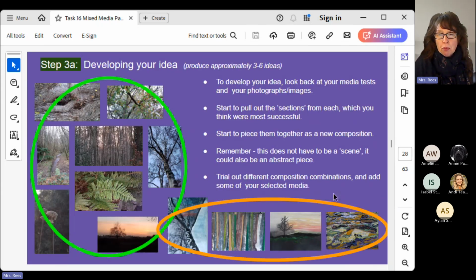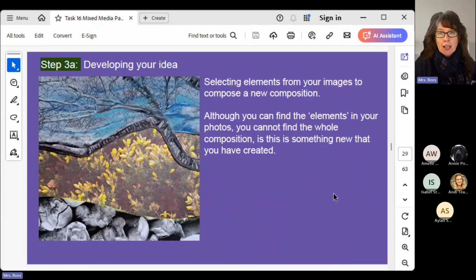So we touched upon this on Tuesday, start to develop the idea. So far you will have lots of tests and experiments. You've got different photos, you've got different combinations of media, and then you want to pull it together to get this outcome together. So I did start that on Tuesday.